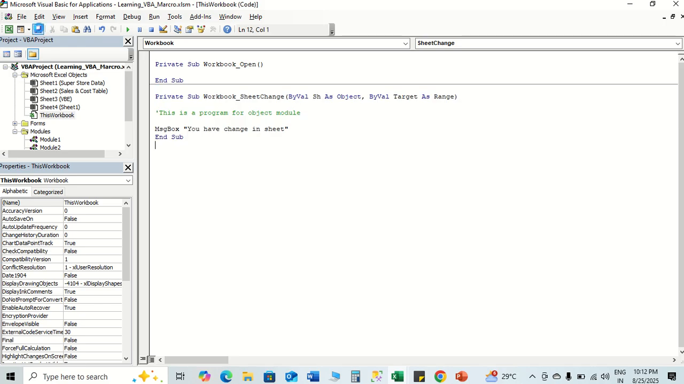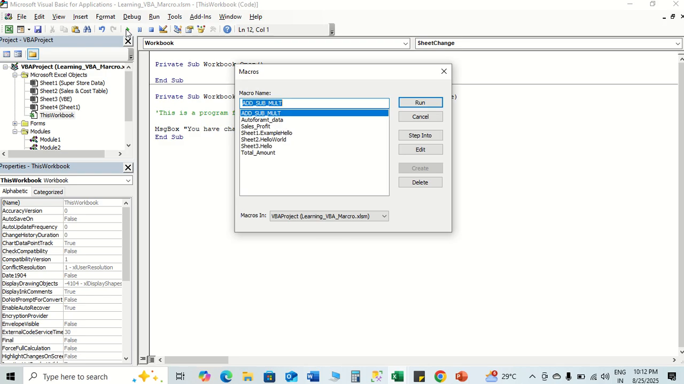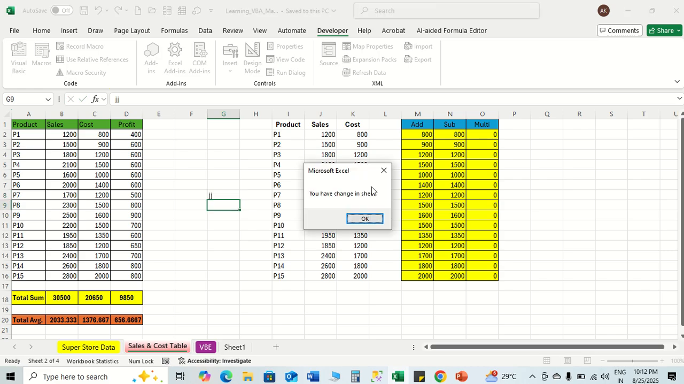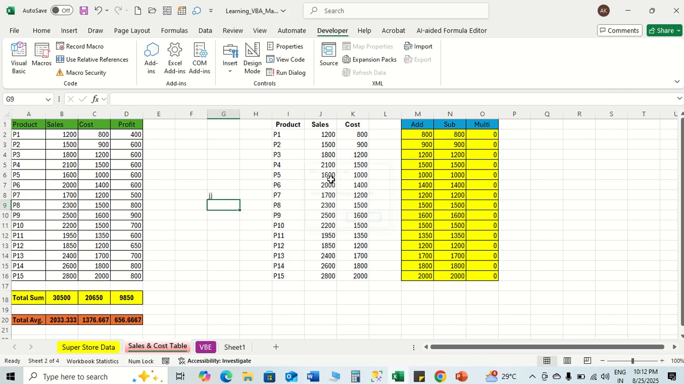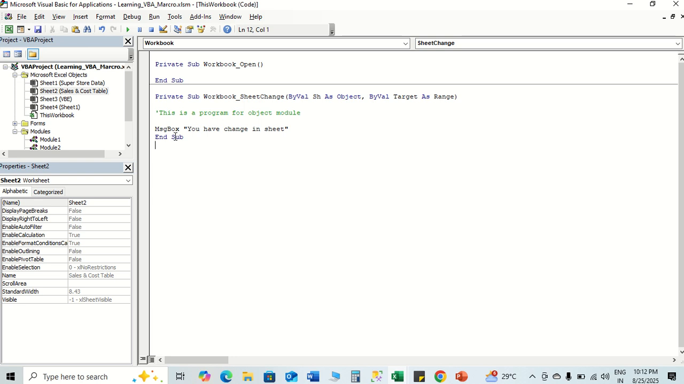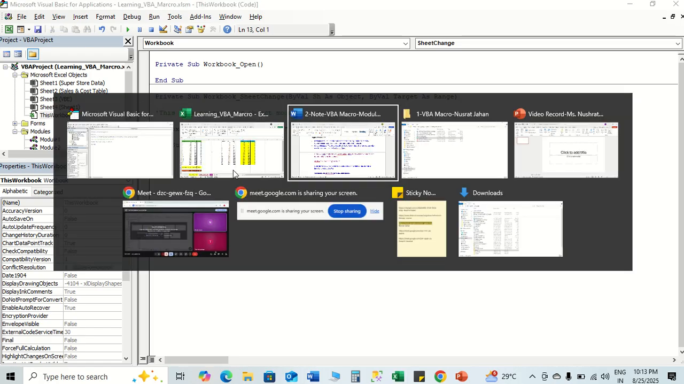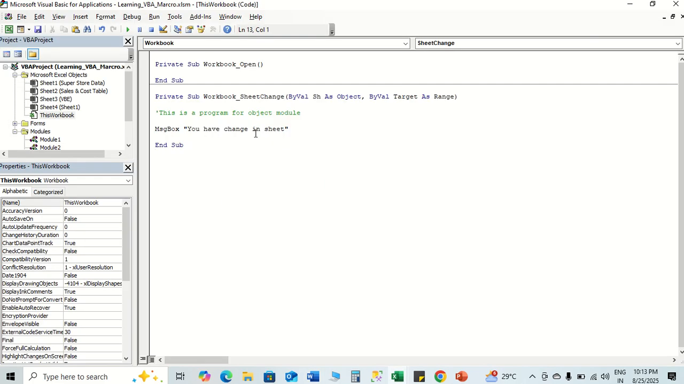save it like this. See, let me show you. If I change anything, see, it says you have changed a seat. Due to this message, whenever we do any activity or any changes in any of the seats, this message will appear: you have changed in a seat. Because of this objects module program, this message will appear whenever we make any changes in a seat.